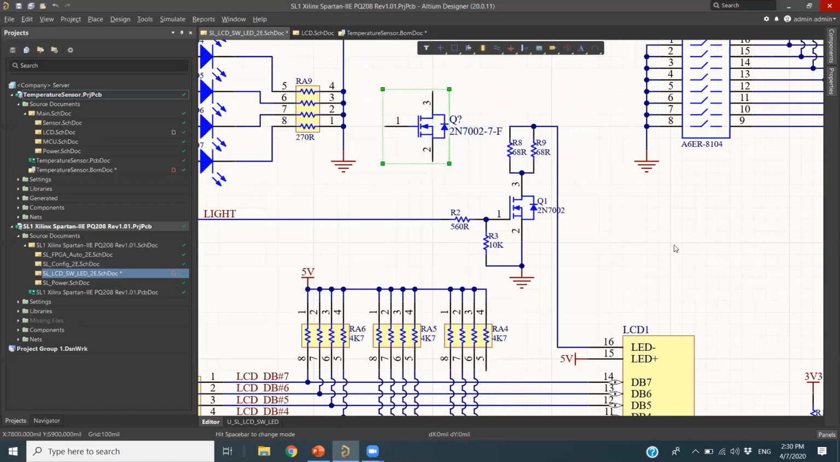So this is how you can get all the details of the component even when you get it from your server. Next, we are going to see how to work with the bill of material, the active bill of material.